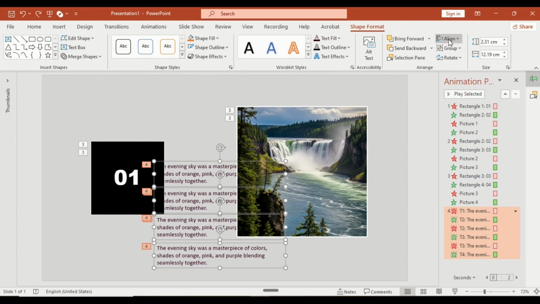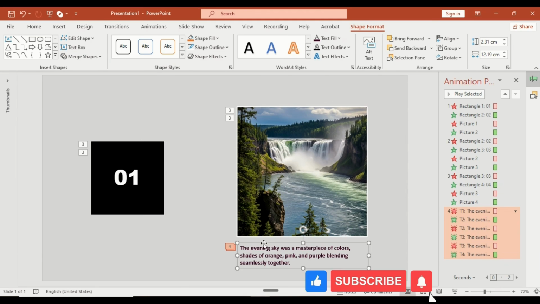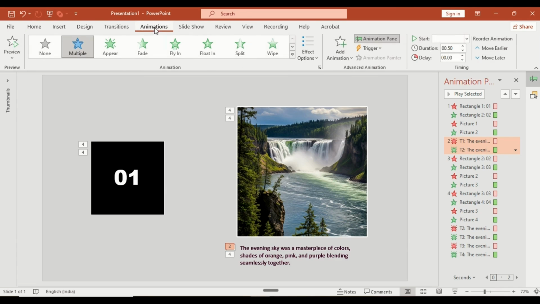Go to Align. Select Align Middle to keep everything perfectly centered. Then, position text 1 and text 2 below the rectangle and picture animation and set With Previous.